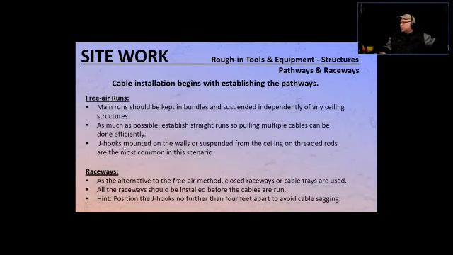So now let's see if it makes more sense. Main runs should be kept in bundles and suspended independently of any ceiling structures. And of course, as a recap, why do we have to have that independently of any ceiling structures? Well, because it's the way it has to be done. Good enough? Well, maybe not. A lot of that stuff has to do with, believe it or not, fire rules and regulations, fire code.